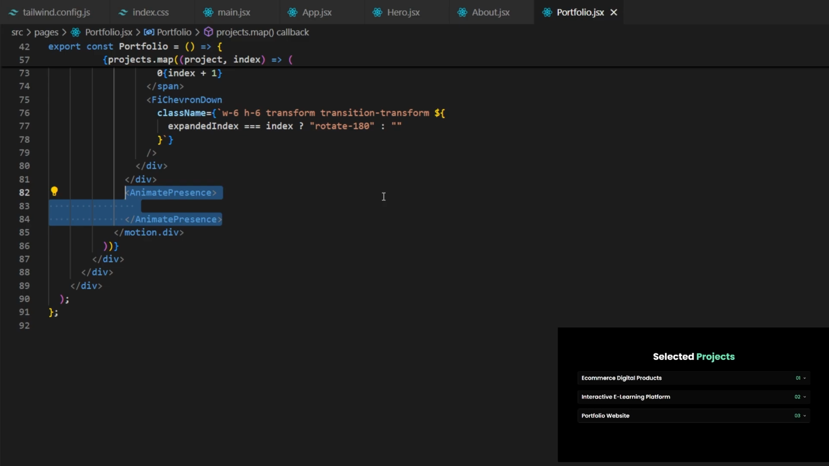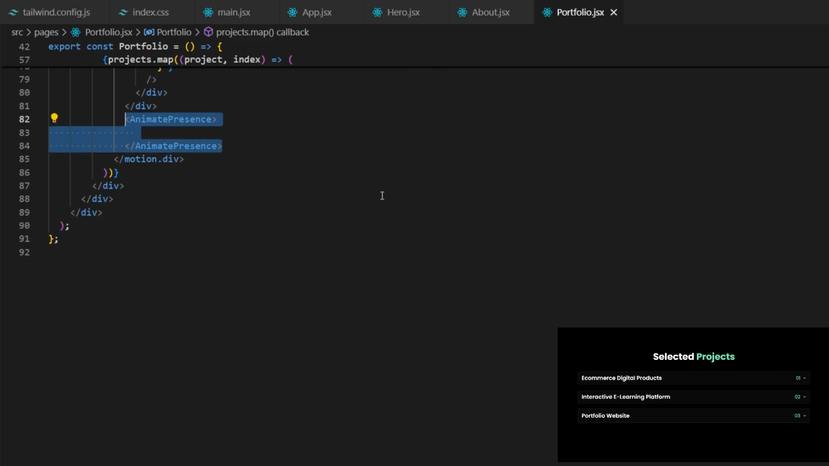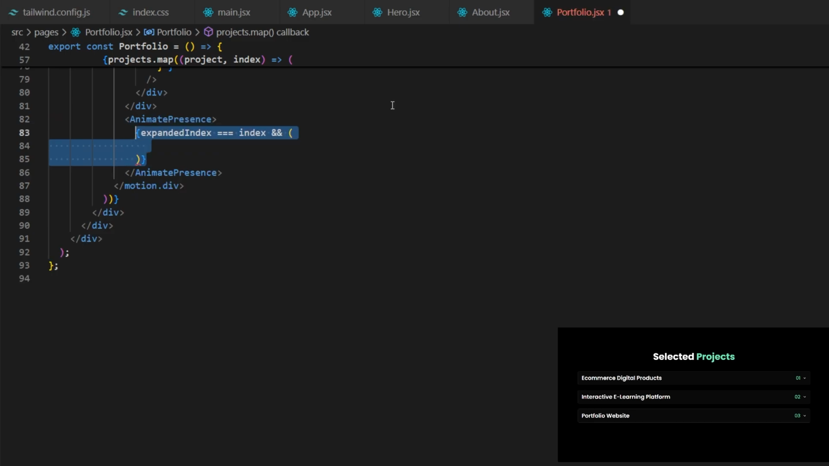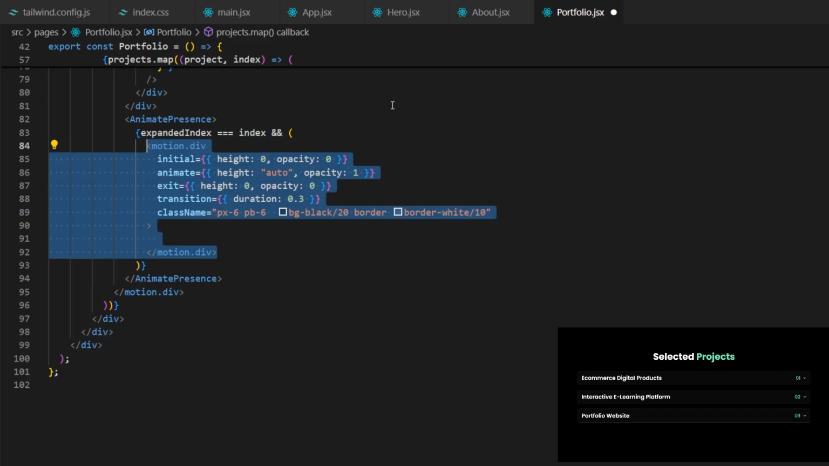Let's continue with AnimatePresence. As we will be using animations on expanding, we will use AnimatePresence because that will enable the animations of the components that will be changing their state. We will do a conditional rendering there. In case expanded index equals the index in our current array, we will be rendering this motion div.